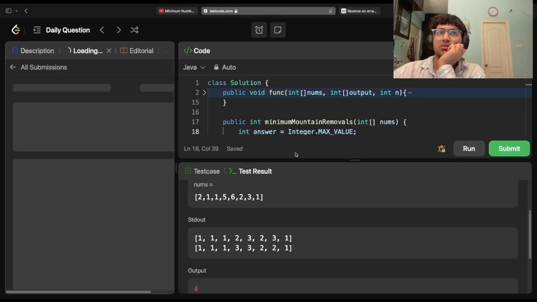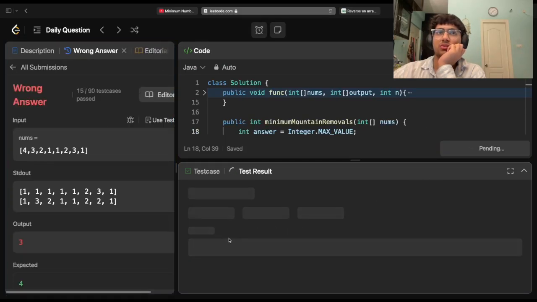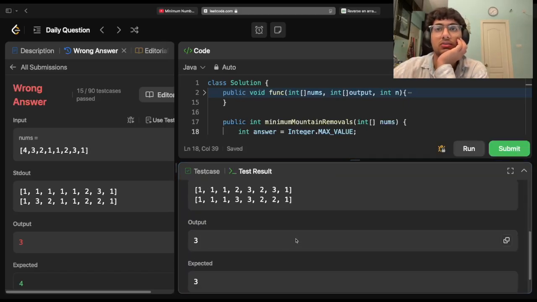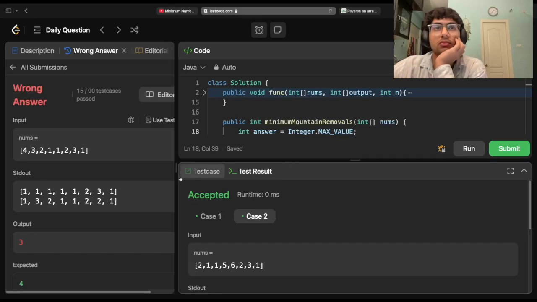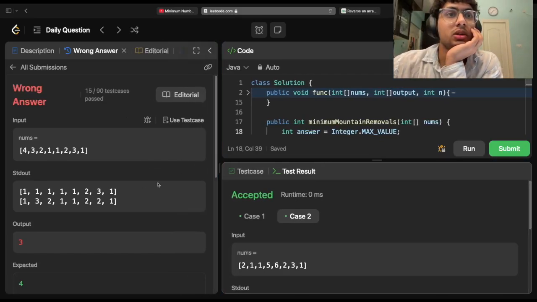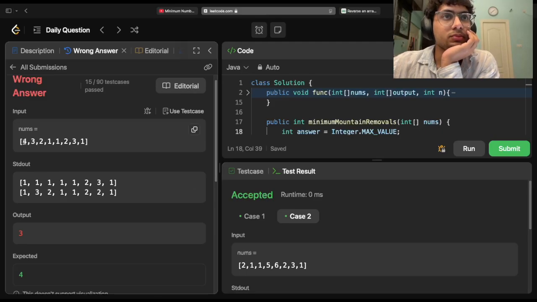Did I submit? Failing test cases. I did run here though. And what seems to be the problem here? Yeah. Yep. Yep. Yep. This is good.